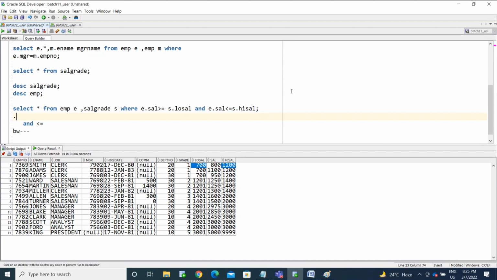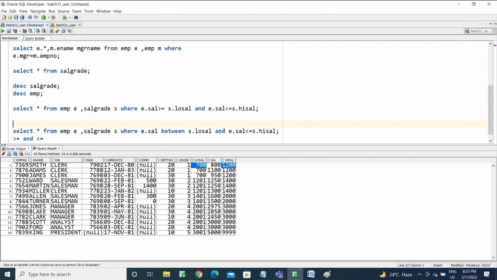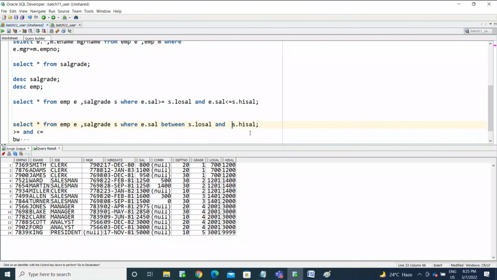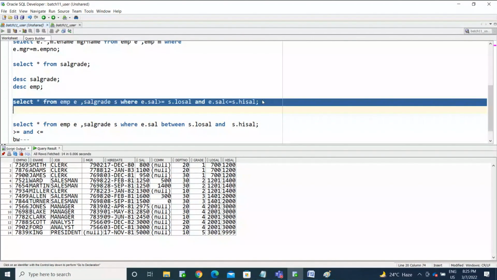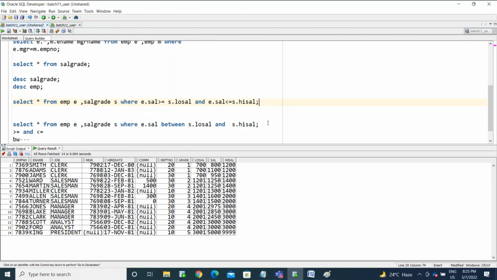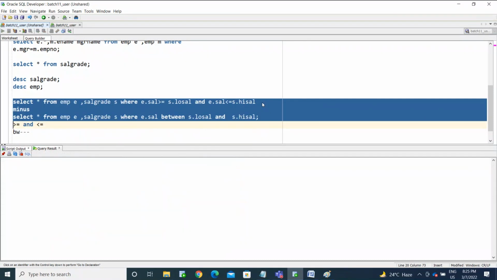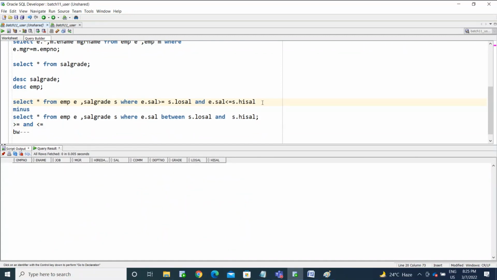So whatever you did here, the same thing we can achieve with between. It gives 14 records. So compare: if you use the minus operator and you have any discrepancies, you will see them. Just as greater than or equal to and less than or equal to work, the between operator works the same way. This is like a range operator.